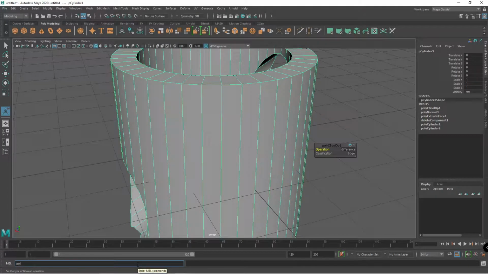So I do poly mesh. Oh my god, it actually worked as well.